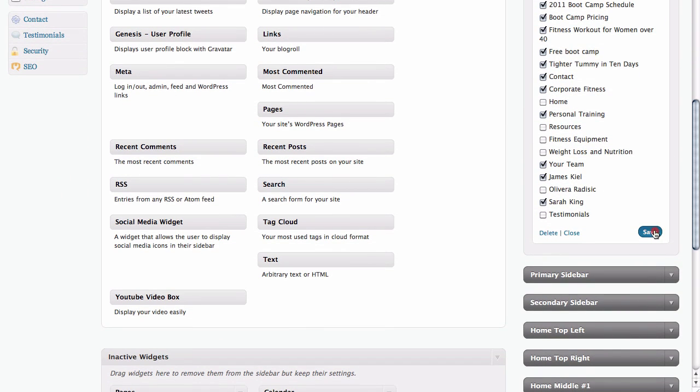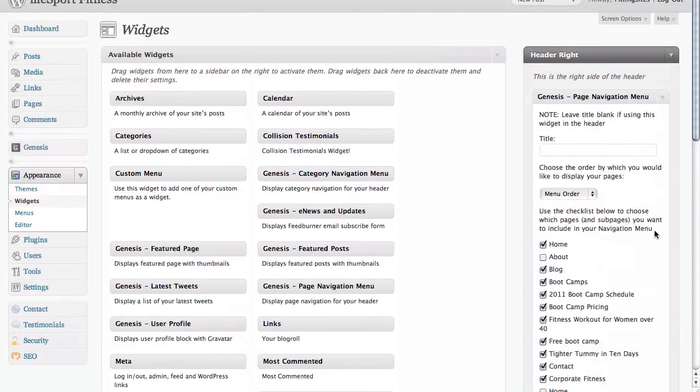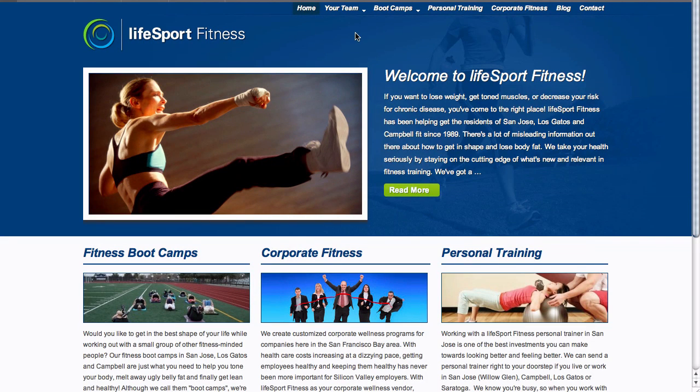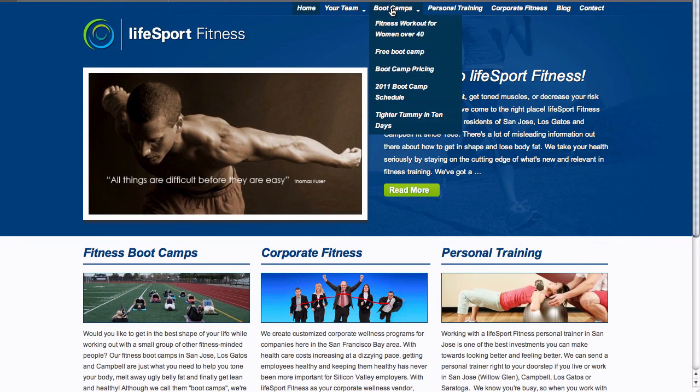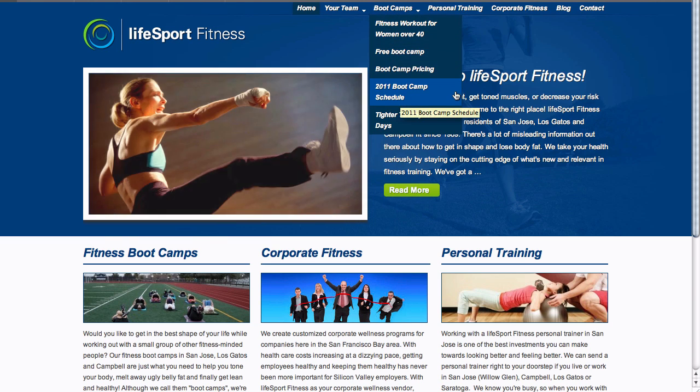So if we put a checkbox next to that and simply scroll down to the bottom and click on Save, once we've saved the options for this widget, we can go ahead and take a look at the actual site itself. Here we are now on the actual site, and if we hover over Bootcamp, we can see that it does now appear in the drop-down menu exactly as it should.